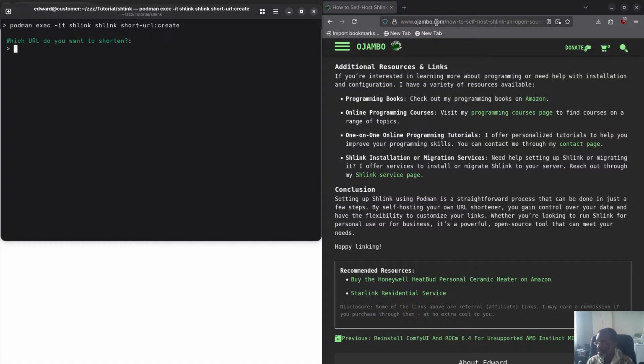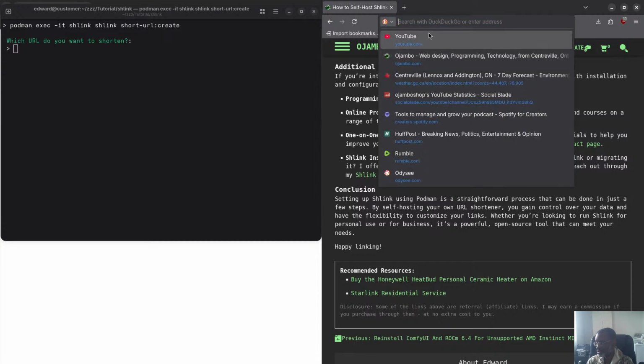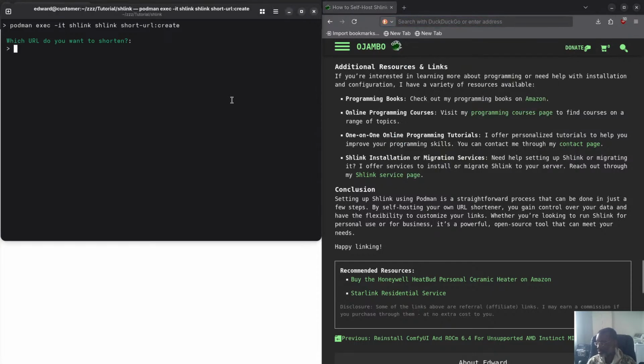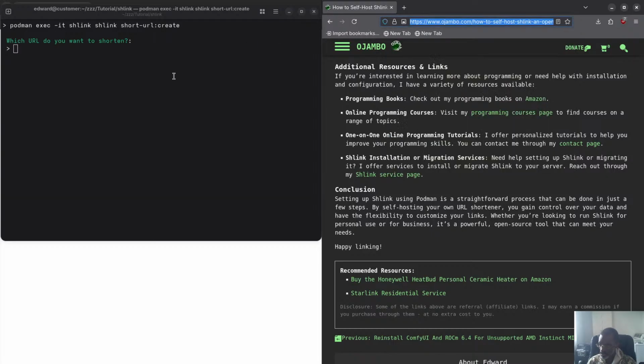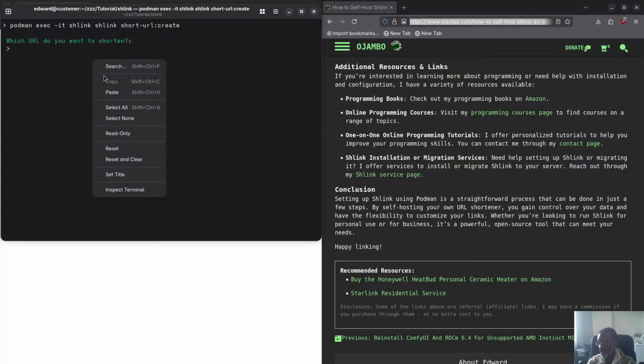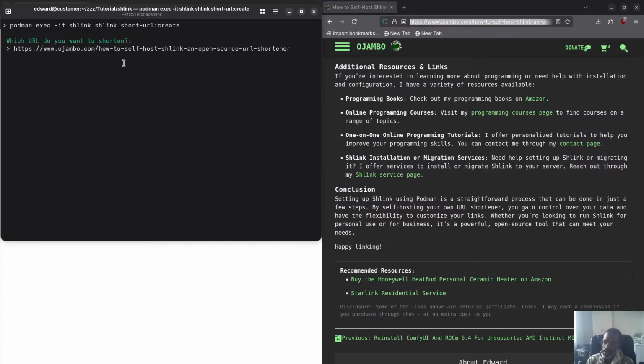Maybe I can create it again. So I'm going to grab this URL for this tutorial. Shoot, I think I can refresh. It will go to the same page. Yes, it will. Perfect. Let me copy this, and I'll just paste it in here. So you see it's ojambo.com/how-to-self-host-shlink-on-open-source-url-shortener. That's the URL. It's a pretty long one, I'm doing that on purpose.